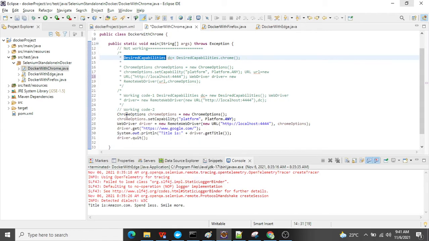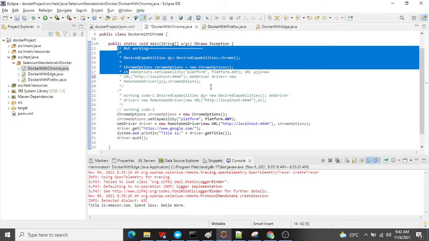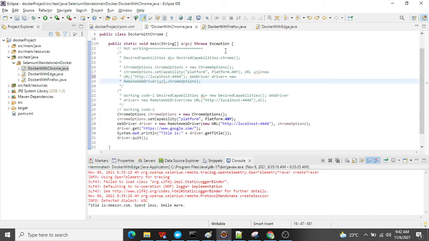Similarly, I have Firefox options, I have Edge options. So earlier in the Selenium 3.x grid, I could have designed it like DesiredCapabilities dc equals DesiredCapabilities.chrome, but this has been deprecated. You cannot find this chrome here. If you want to write it, it will not give you the suggestion because it's not available. It is deprecated. I'm not going to explain this one because that is one of the things that got deprecated in 4.x.